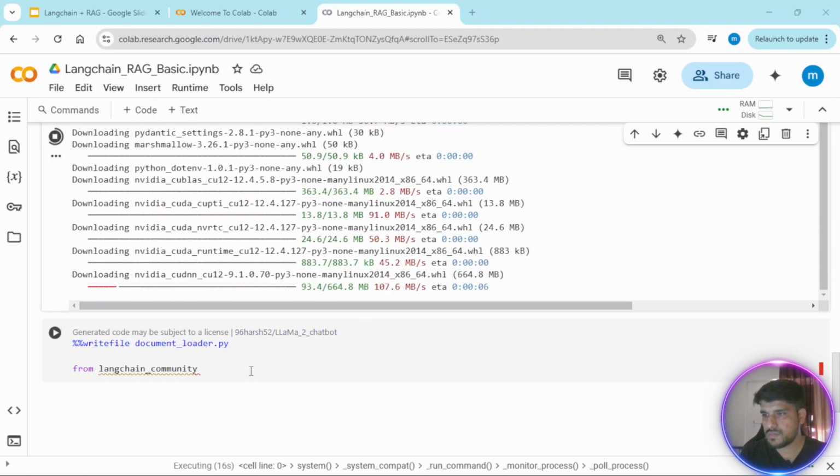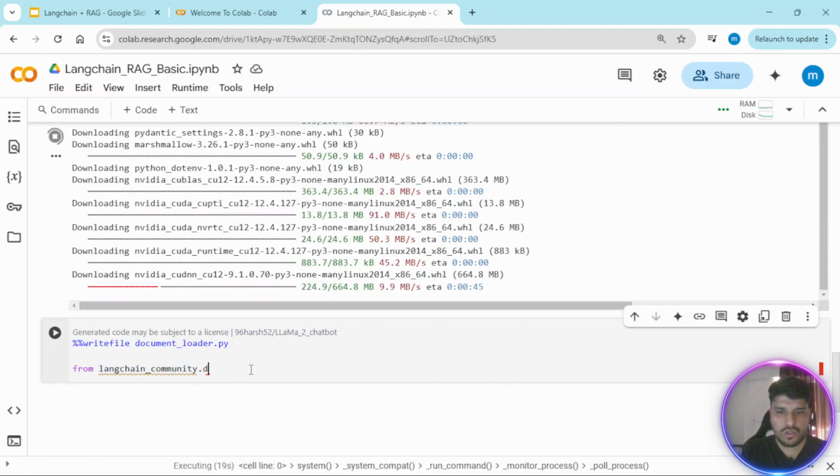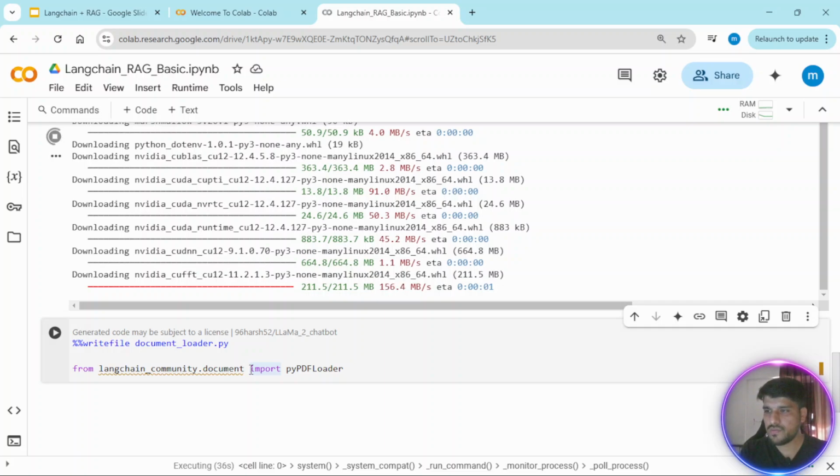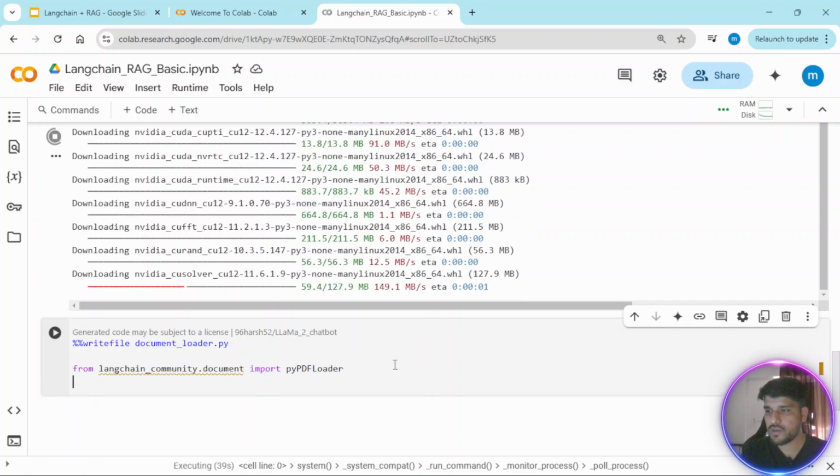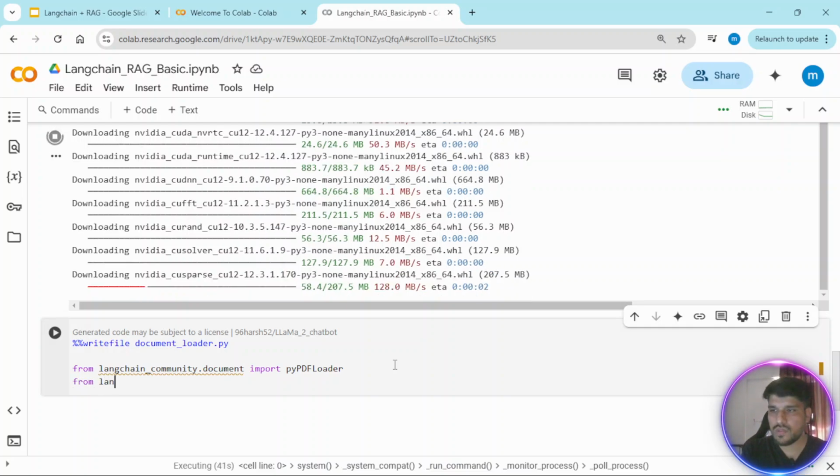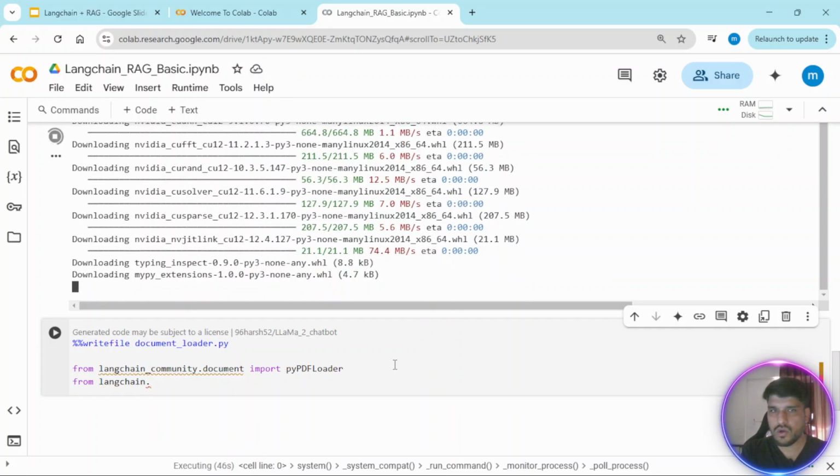Okay. So from the Langchain community document, we are importing PyPDF loader. This is the library we are going to load, and then from Langchain text splitter, we are going to import recursive splitter.